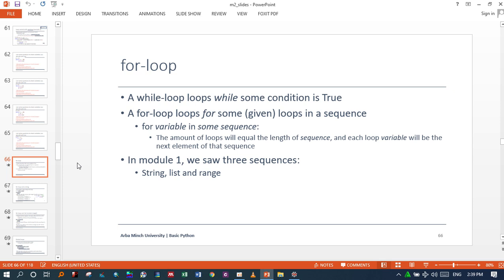A while loop loops while some condition is true. Just as long as it's true, it keeps on looping. You have to do something about the condition or behavior to let it stop. A for loop is very different. A for loop loops over some given sequence, that's why it's called for. Last week we saw some sequences, like a string or a list. It looks like this: for some variable in some sequence.